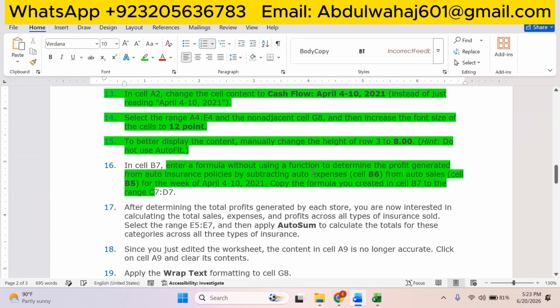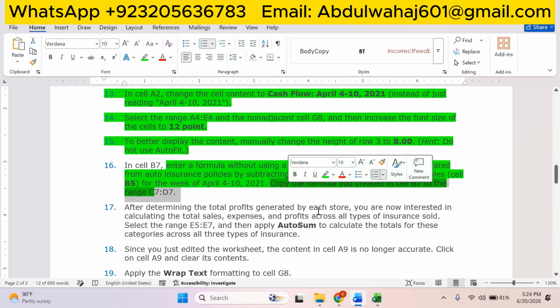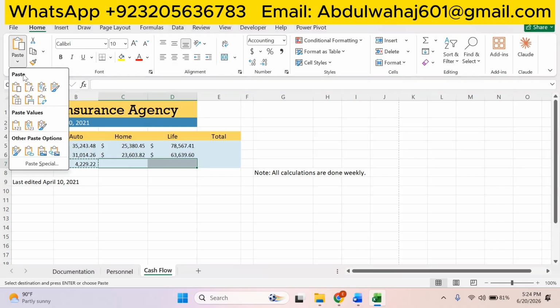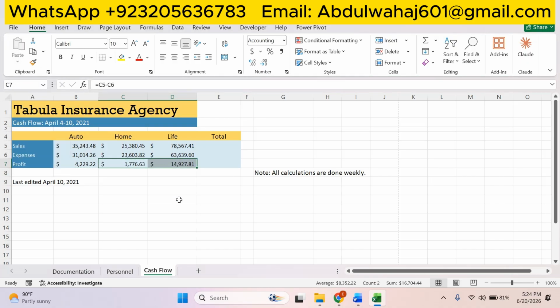Now the next part of this 16, that is copy the formula you created in B7 to C7 to D7. So I'm just copying it and pasting the formula. That's it.